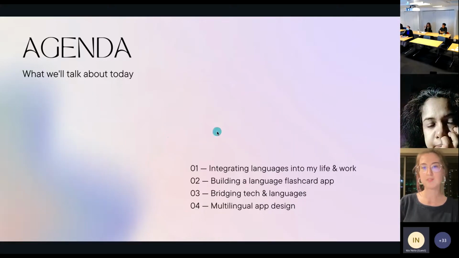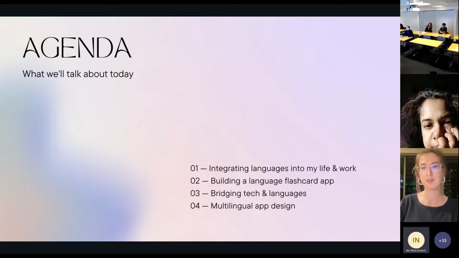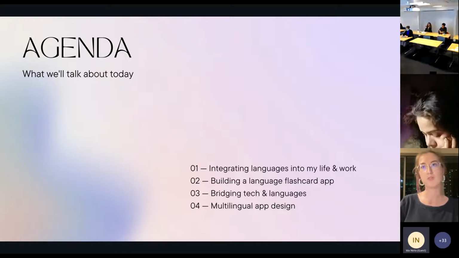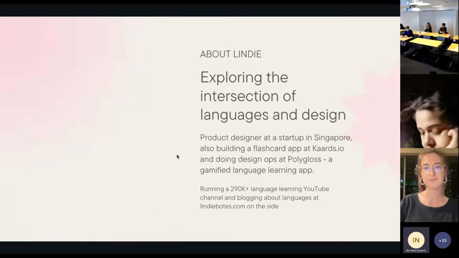So a bit about what we'll talk about today. The first half of my presentation will be how I integrate languages into my life and work. I'm going to go through a bit of a case study on a project that I'm working on at the moment to build a language learning flashcard app. And then the second part will be more about the overlap of tech and languages, and some smaller case studies about how to design for multilingual audiences in app design.